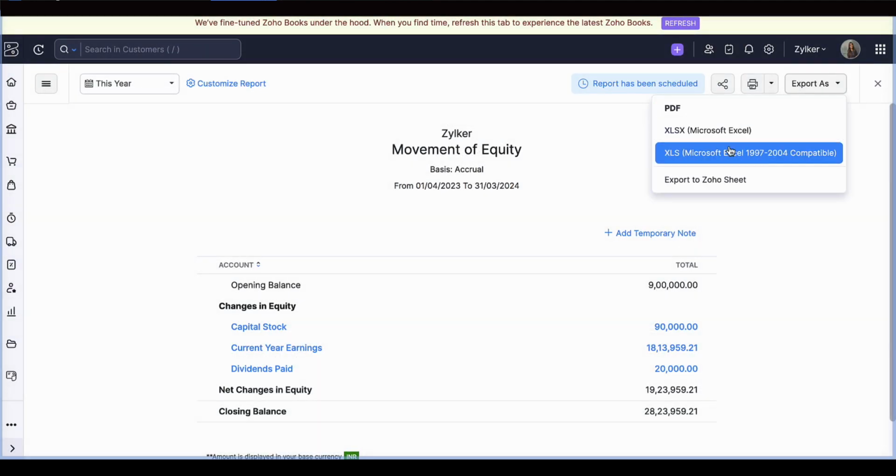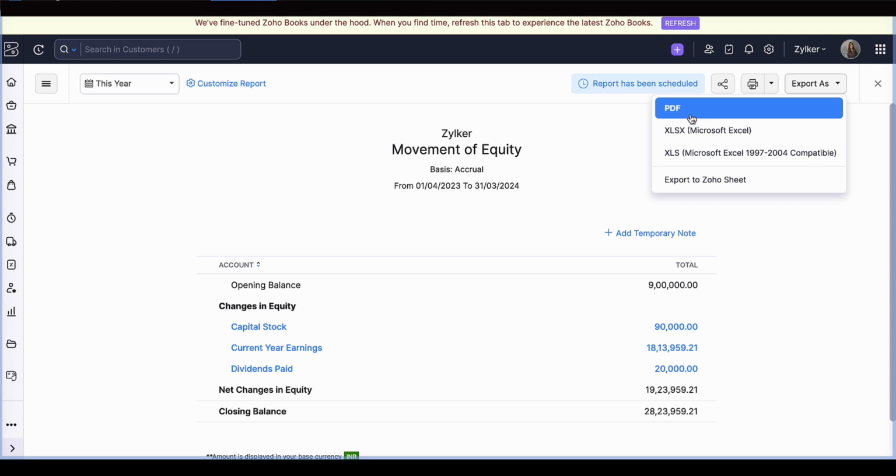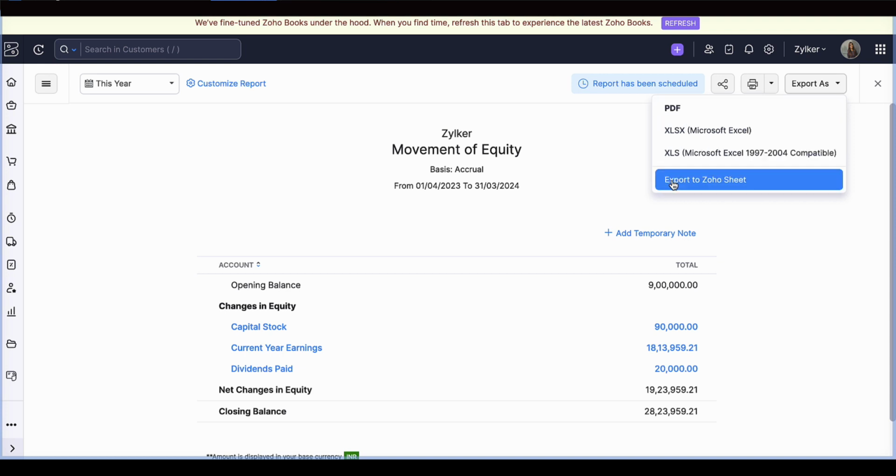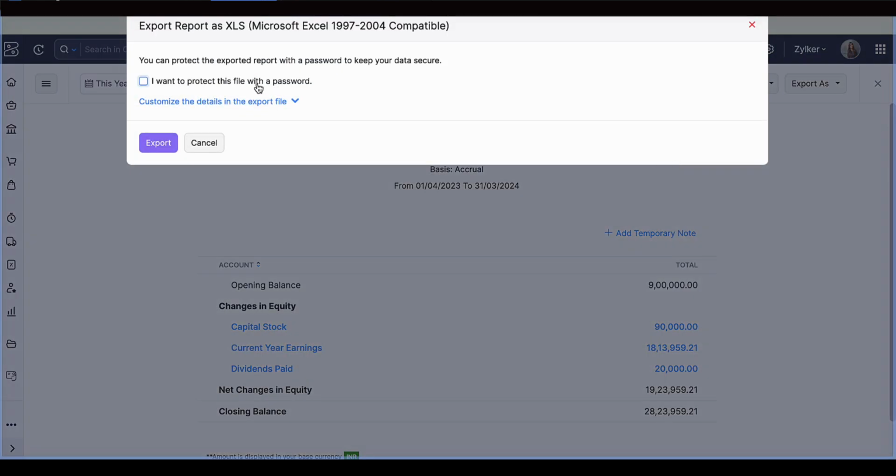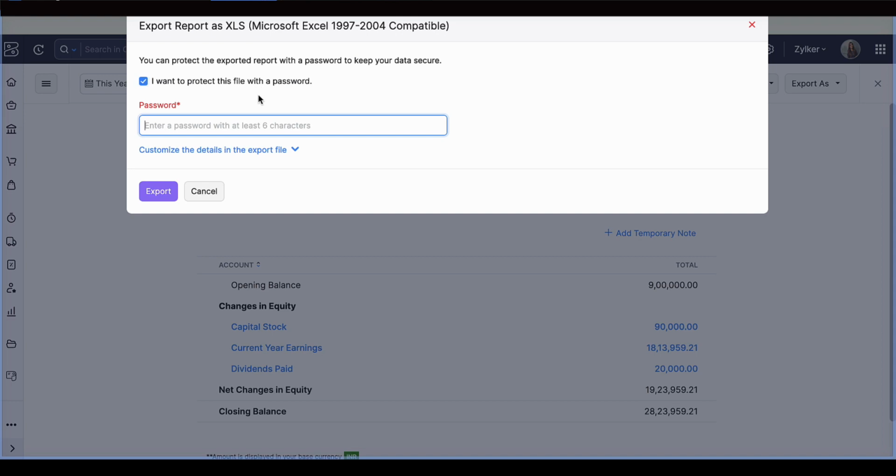Apart from this, you'll also be able to export the report. So you can export the report in PDF, XLSX, XLS, and export to Zoho Sheet format. And whenever you export these reports, you'll also have the option of protecting your financial reports with the help of a password. So when you're sharing it with your accountant or other people in the organization, to protect unauthorized access to this financial information, you can have it protected with a password as well.